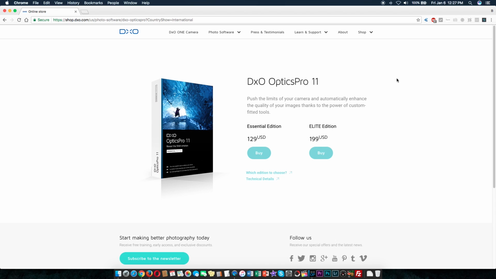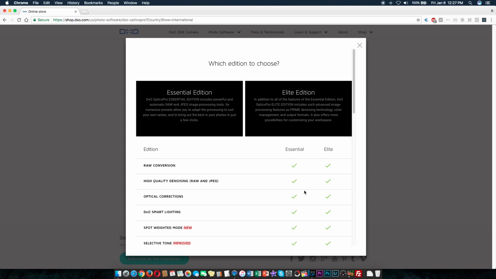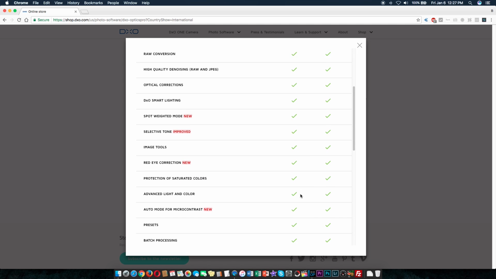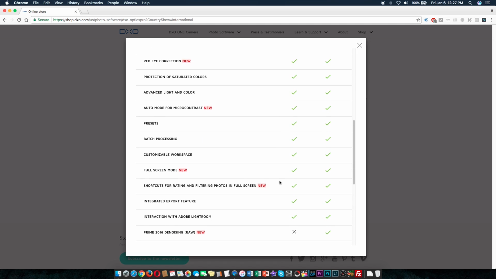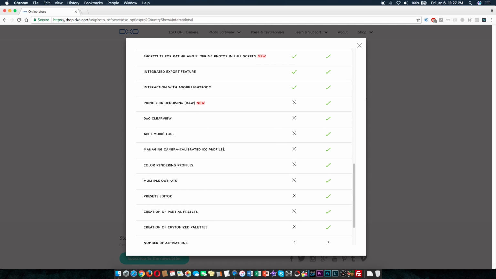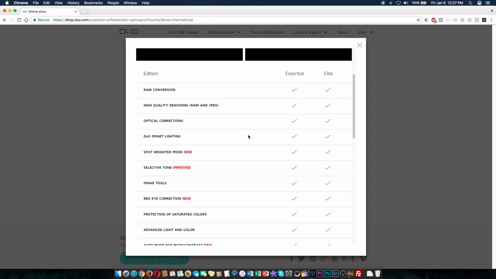You have Essential and Elite Edition. The difference between these two is, first of all, price. It's $70 more for Elite Edition, but when it comes to features, as you can see, the majority of options and tools are absolutely identical, but the differences start with very fine-tuning tools that you're only going to find on the Elite side. Now, my suggestion, if you are to test run this, you can definitely go to the DxO website, download the trial version, give it a test run for about a month, and then you can decide which one you think will be best for you.